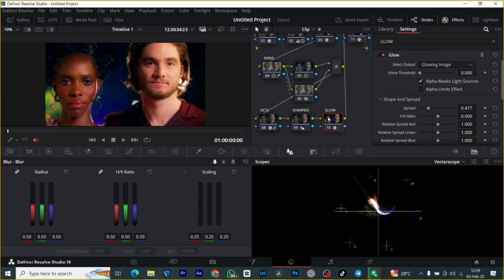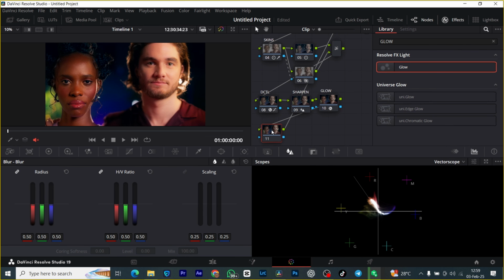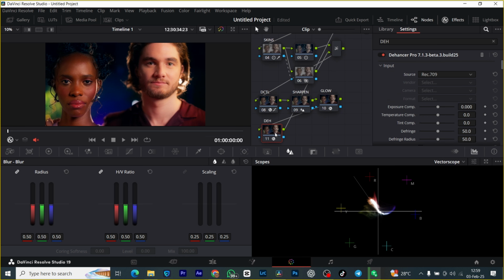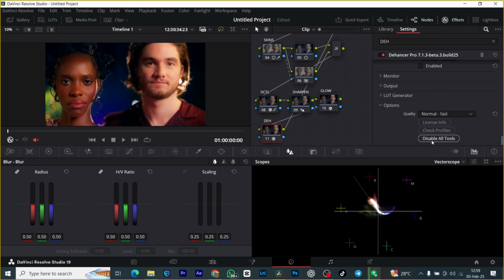Okay, then if you're going for more of a film look, you create another node and add this plugin. It's called Dehancer. I just create a node for it there. Just look for it and put it there. You see that? It's quite a heavy one. When it comes to it, it crashes everything on the screen. So I'll just correct our source, then I disable all tools and just change a bit of that.